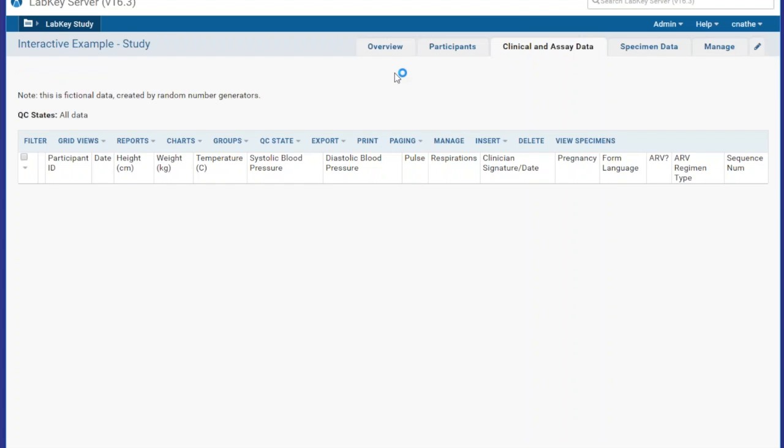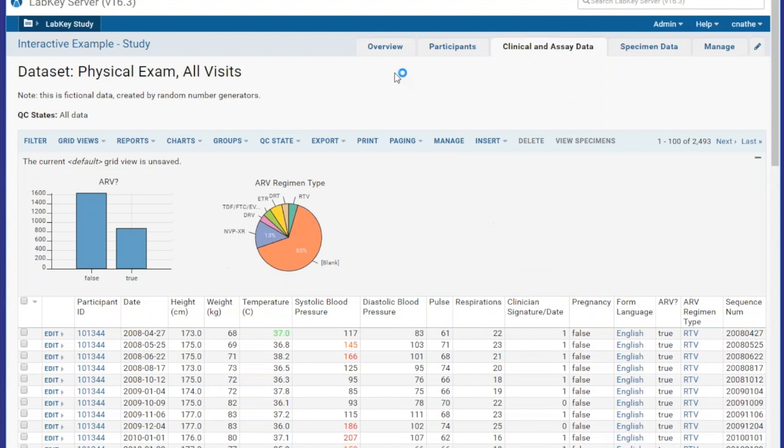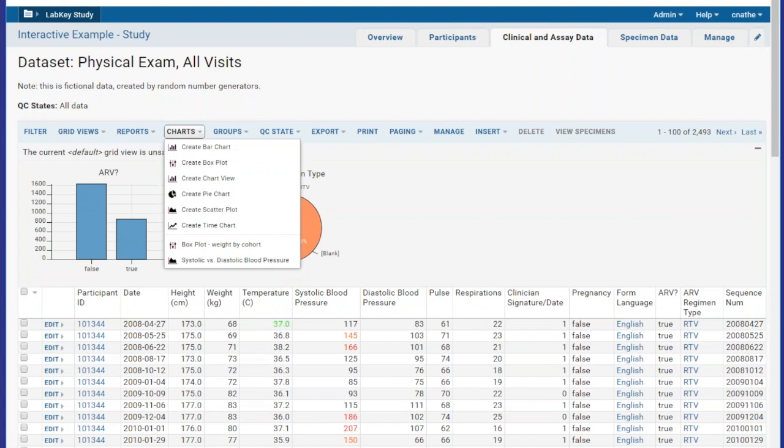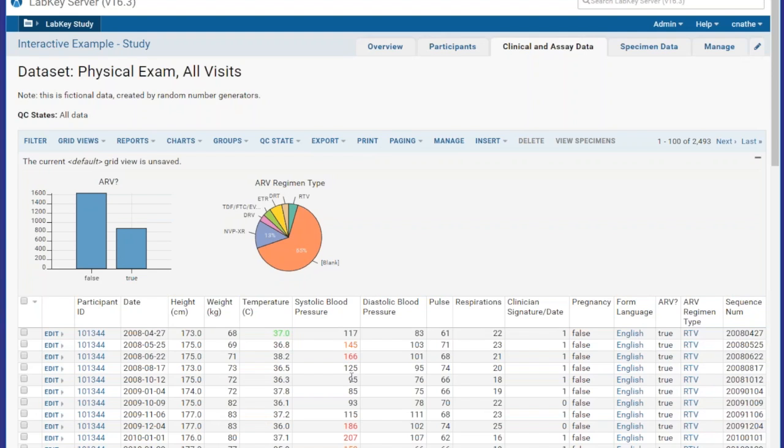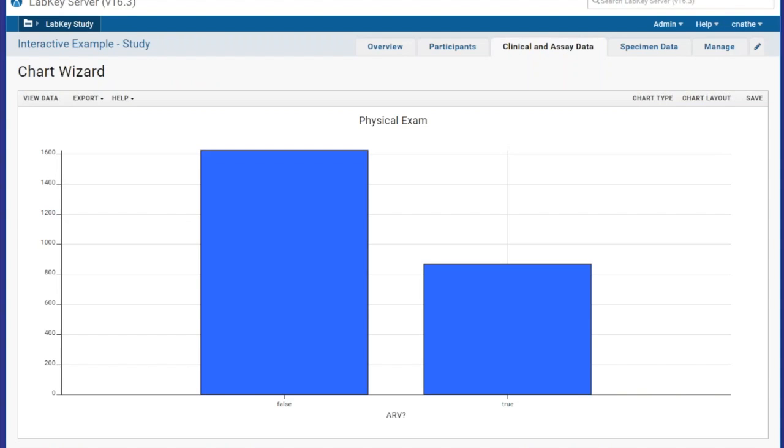So I showed one way of getting to the charting wizard for the new chart types being from the charts drop-down, but I also wanted to indicate that these new chart types can be accessed by clicking on one of these column-wise chart visualizations. So for example, the bar chart that I created here on my physical exam dataset, if I go ahead and click on it, I'm brought into the charting wizard with those options pre-selected for me, just as a nice, easy way to go from the smaller chart to the full-featured charting wizard.